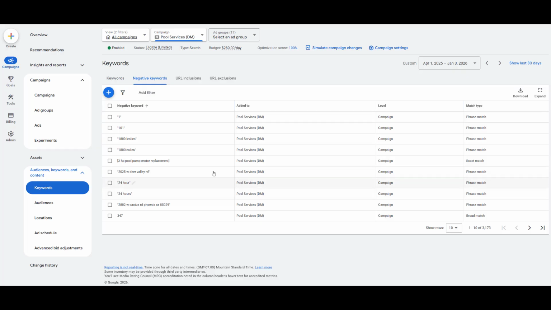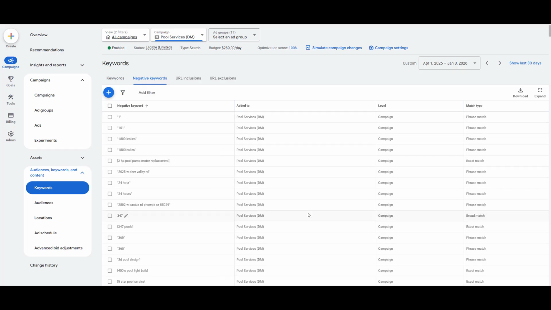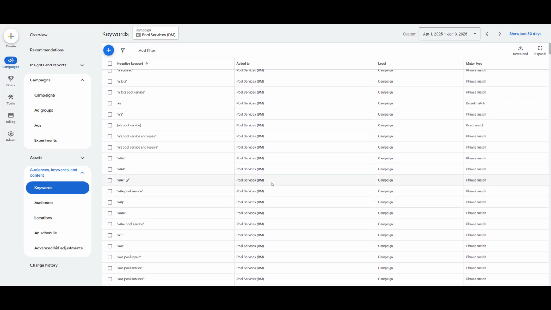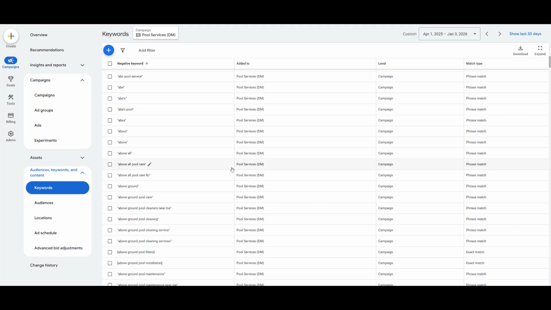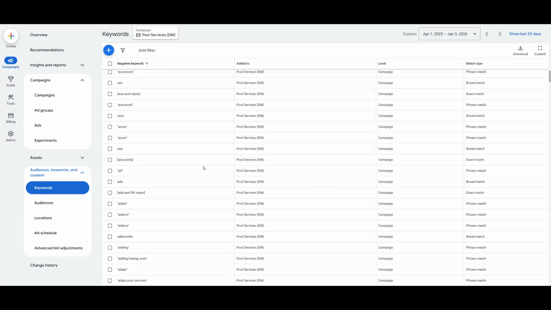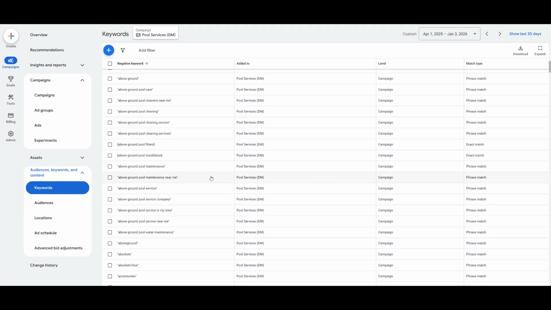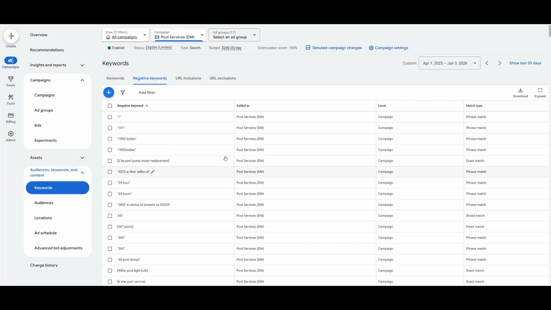So we need to layer in big negative keyword lists to tell Google what we do not want to show up for. You can see it's a bunch of different stuff. It's different states, different competitor names, things like free and cheap and Home Depot and all that sort of stuff. So anything you don't want to show up for, you need to build this negative keyword list.